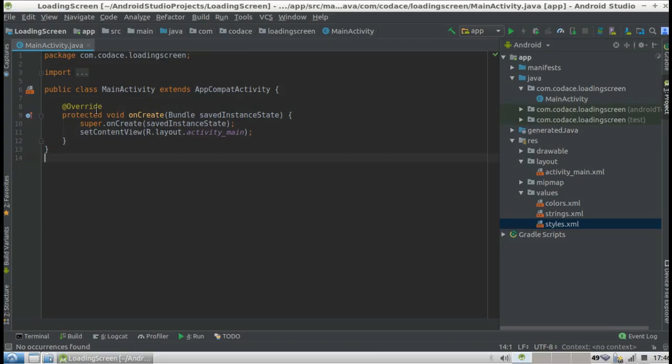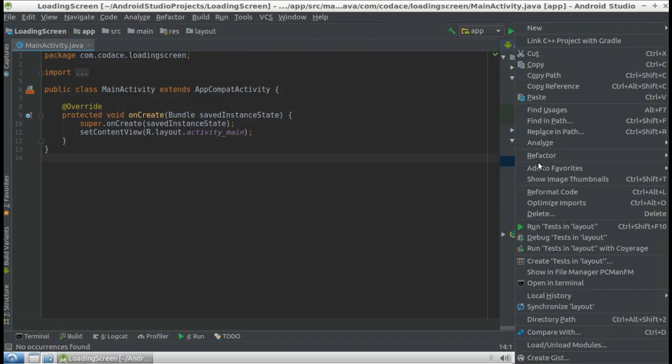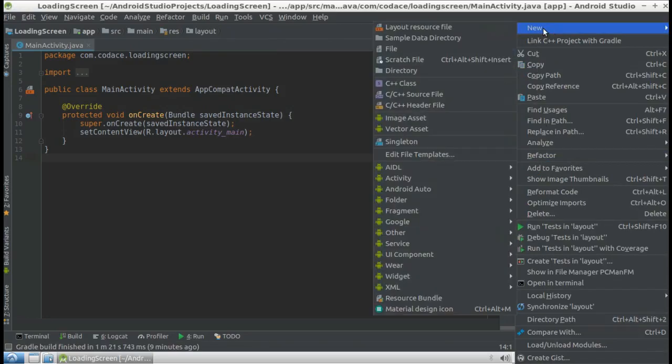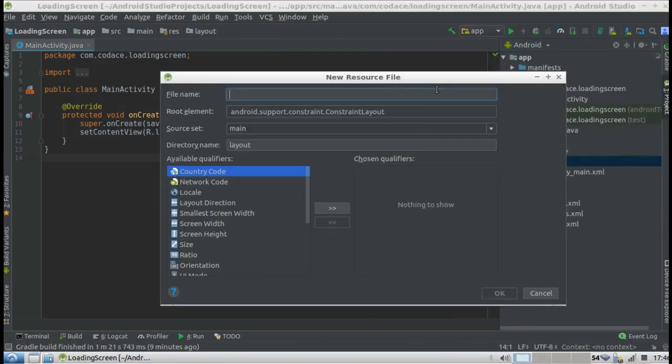In this video I will show you how to create a loading screen. Note that this is not a splash screen, but a substitute to ProgressDialog because it is deprecated. Okay, so let's start. In the layout package, let's create a layout for our loading screen. Let's name it loading screen.